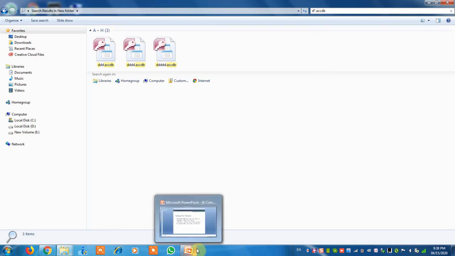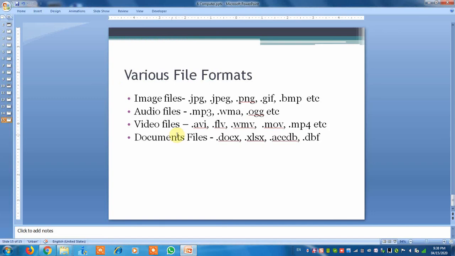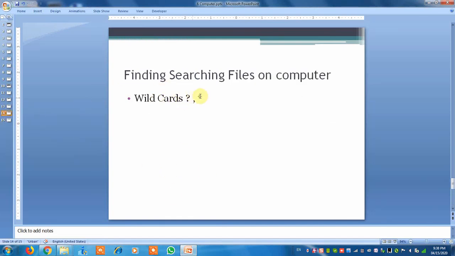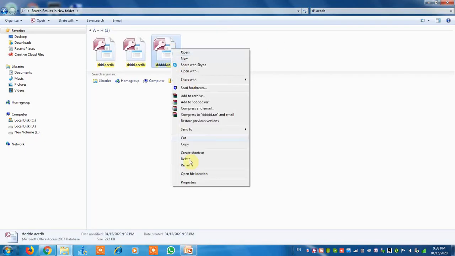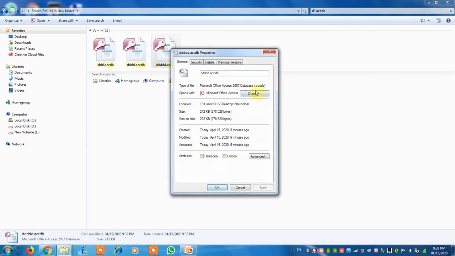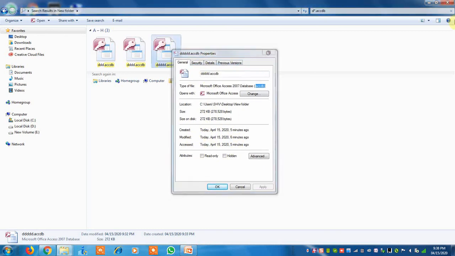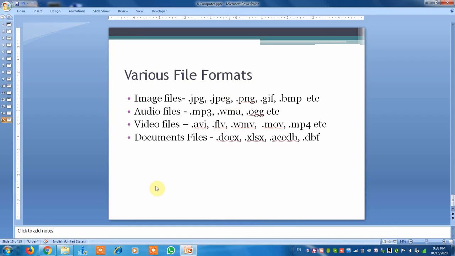So this is how the search operations can be done on your computer. Okay, so this is how the wildcards, question mark and star work, and these are the file extensions. All the files have these extensions. You can just right click on it and choose properties, and you can find out what extension the file has. Here it will show the file size also, when it was created, what the modified date is, what the access date is, any of the properties can be visible here.